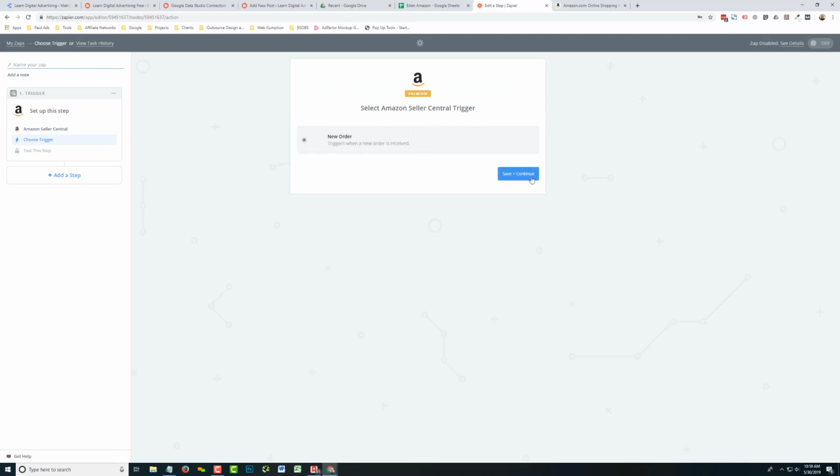So we're going to do new orders is when we want this to trigger. We have an account connected already. At this point, if you don't have an account connected, which you likely don't, it's going to walk you through how to do that. And that's usually just going over to Amazon, approving the API, everything like that. Again, no programming required. It's just a step-by-step thing. So just going to hit save and continue because we don't need to do that step here.